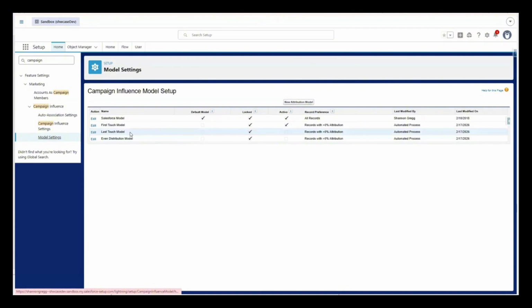Moving on, the last touch focuses on crediting the opportunity revenue to the campaign that moved prospects through the consideration and negotiation stage. The even distribution gives equal credit to all the campaigns that a prospect interacted with during the buying cycle. So the models are first touch, last touch, and even distribution.